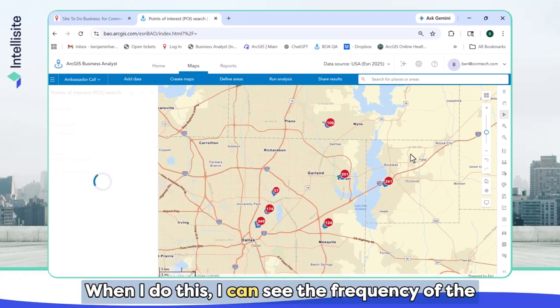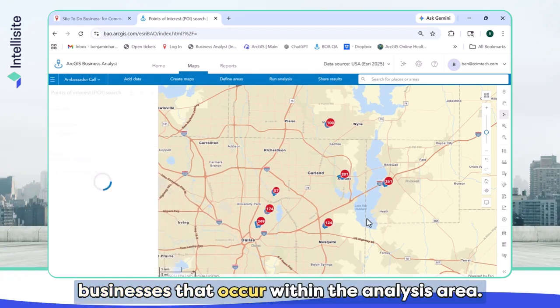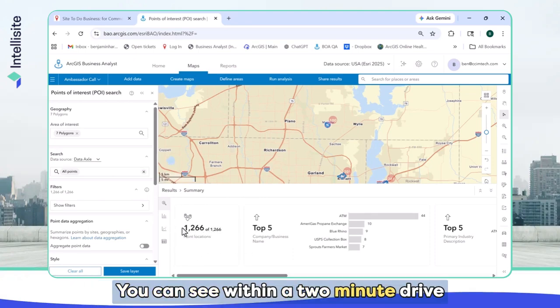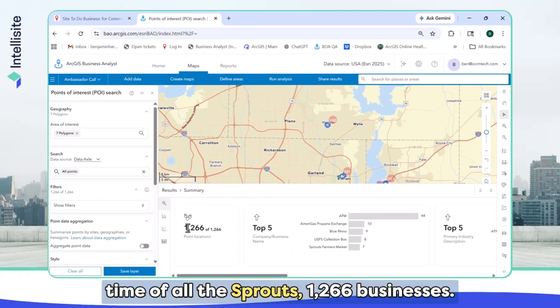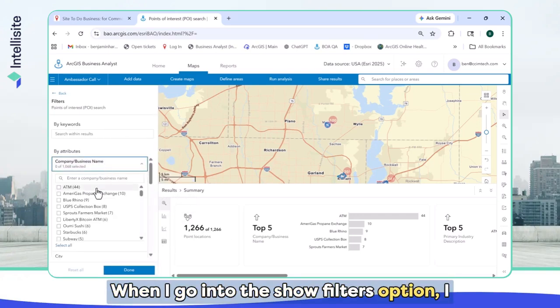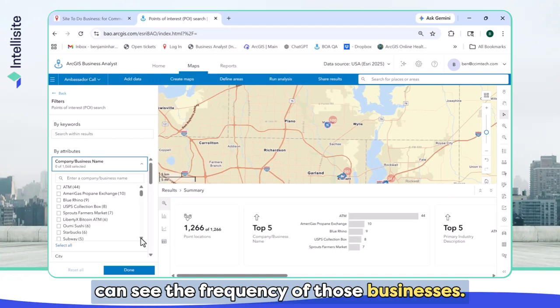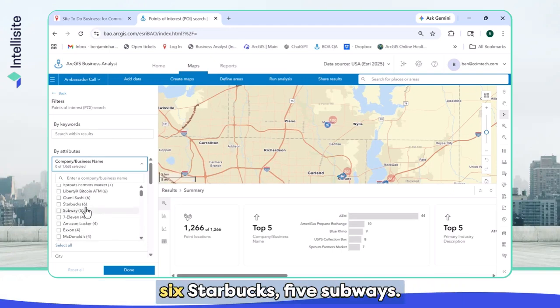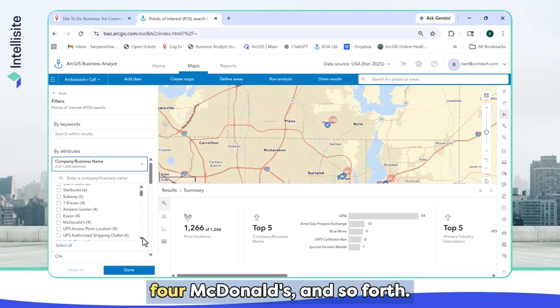When I do this, I can see the frequency of the businesses that occur within the analysis area. You can see within a 2-minute drive time of all of the Sprouts, 1,266 businesses. When I go into the Show Filters option, I can see the frequency of those businesses. For example, I can see that there's 6 Starbucks, 5 Subways, 4 7-Elevens, 4 Exxons, 4 McDonald's, and so forth.